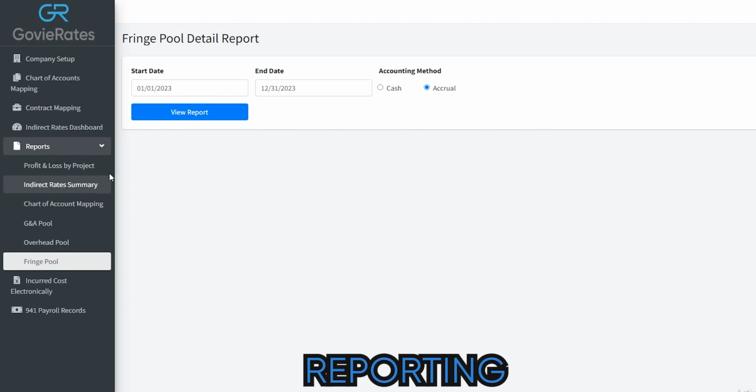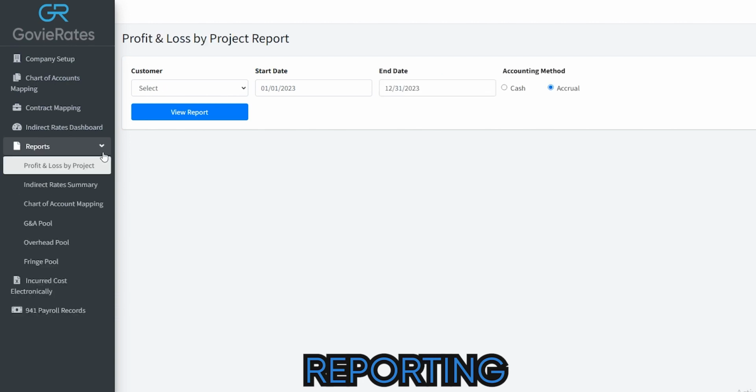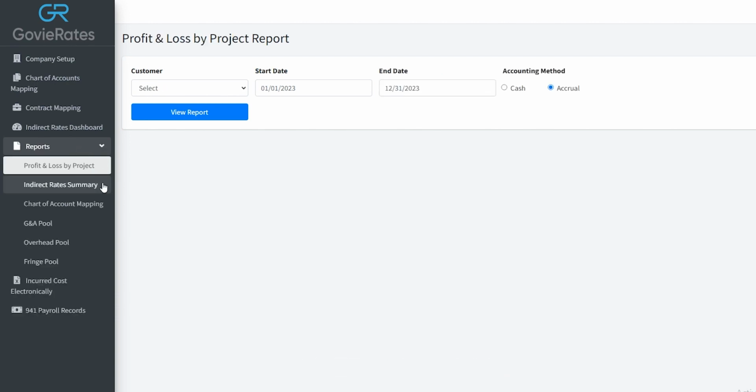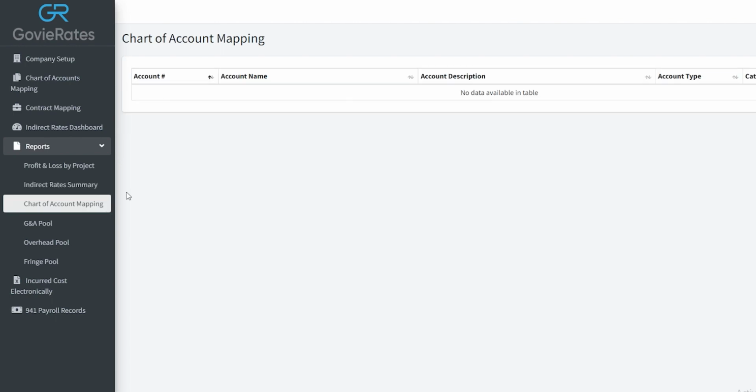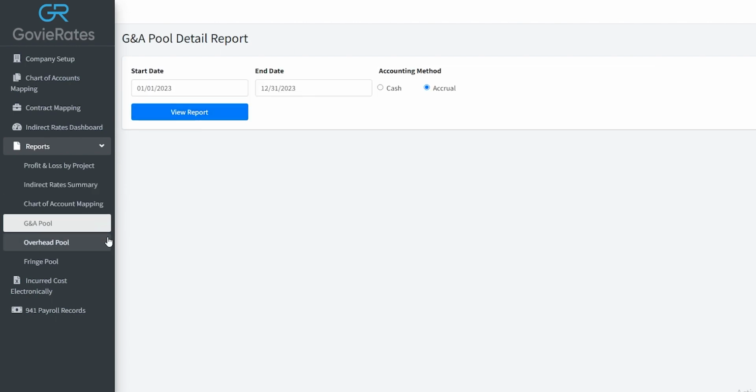GovieRates allows you to run job costing reports on each project based on your current indirect rates. In addition, we provide you with the necessary GL mapping and other reports needed to support you in DCAA and other government contracting accounting system audits.